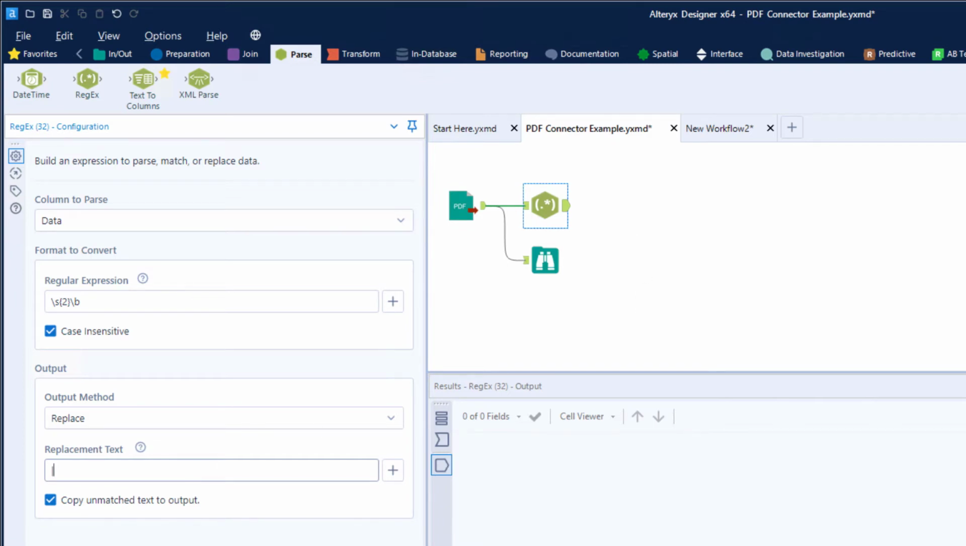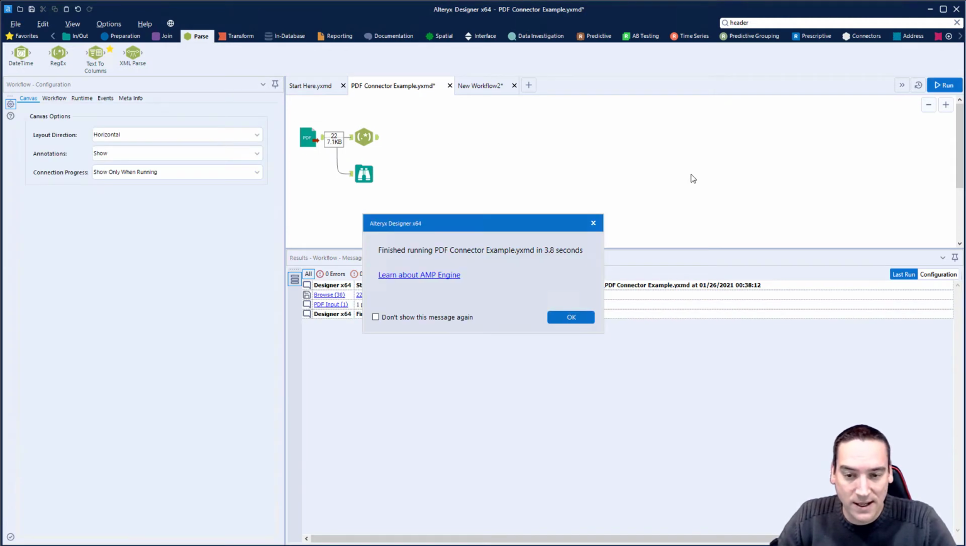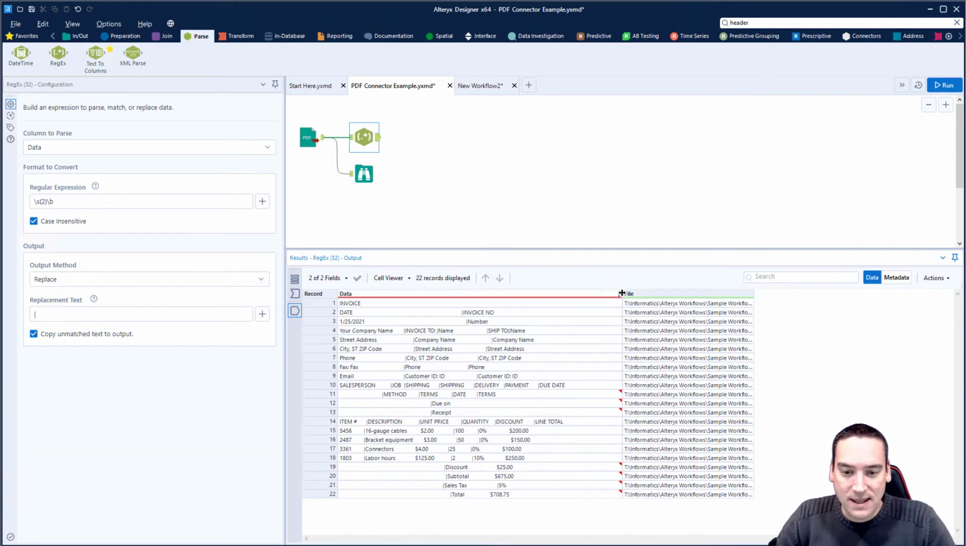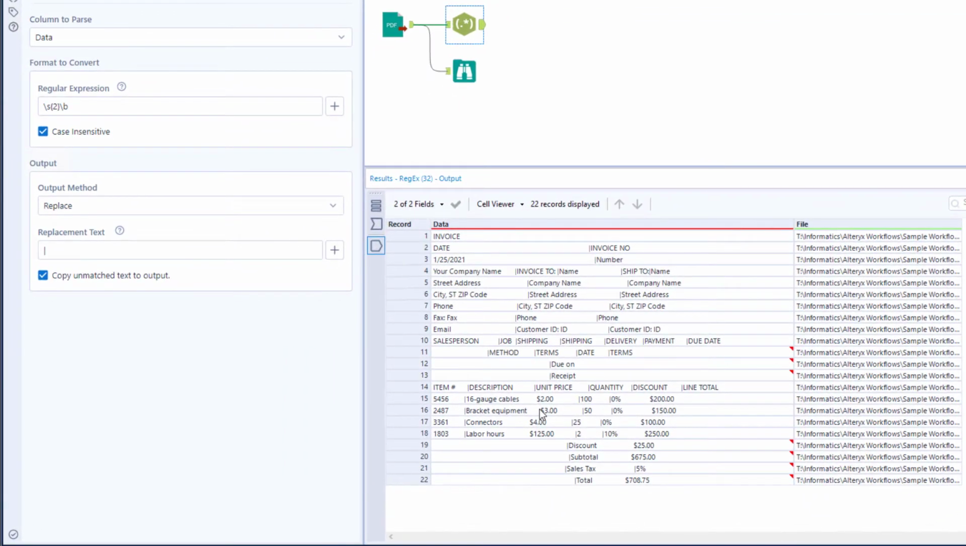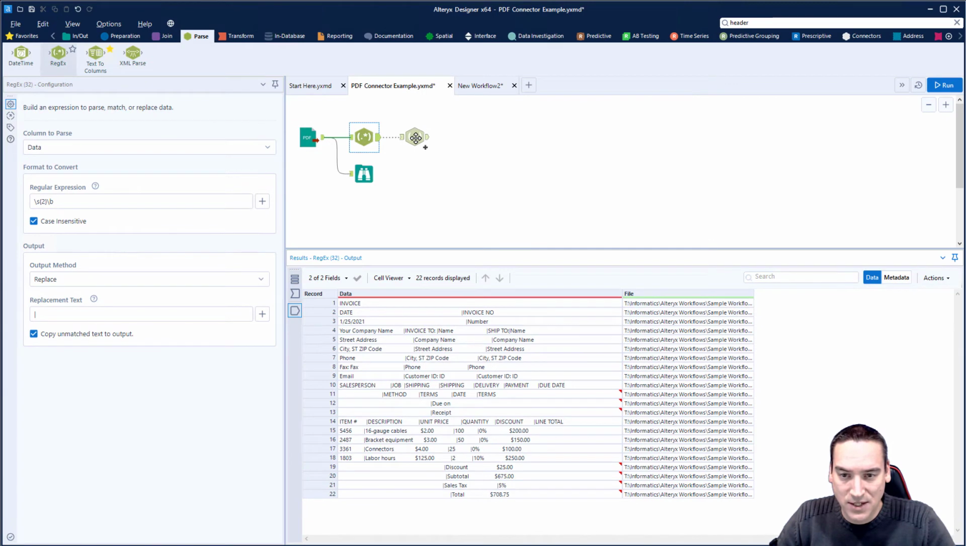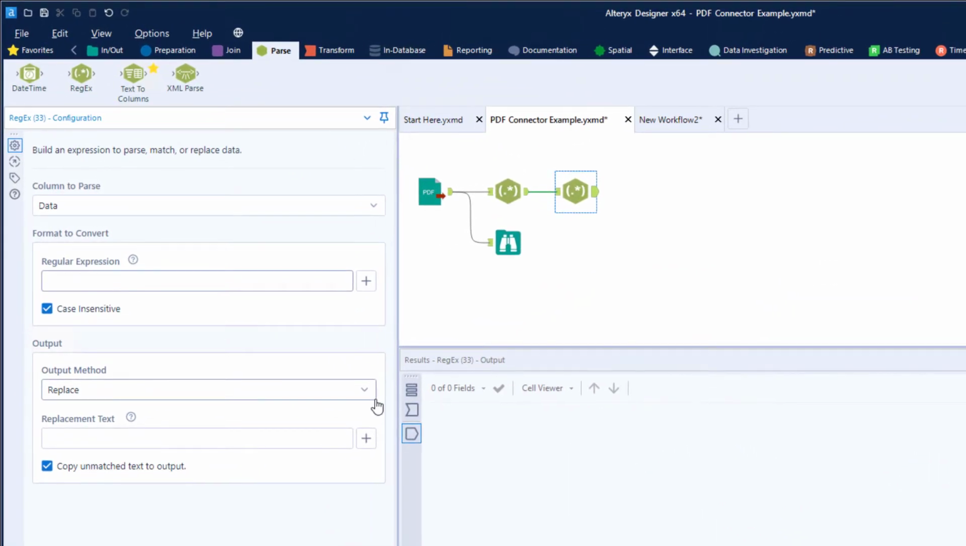All right, so let's go ahead and run this workflow, and I'm replacing it with a pipe because eventually that's what I want to use as my delimiter. All right, so looking at the data, I can see that the pipes are in there, but one thing it didn't catch was where the dollar signs show up for the actual dollar amounts. So to do that, I'm going to pull in one more RegEx tool, and again, there's probably a better way to do this. I am going to put in square brackets a dollar sign, and that means that I want the tool to specifically look for a dollar sign.